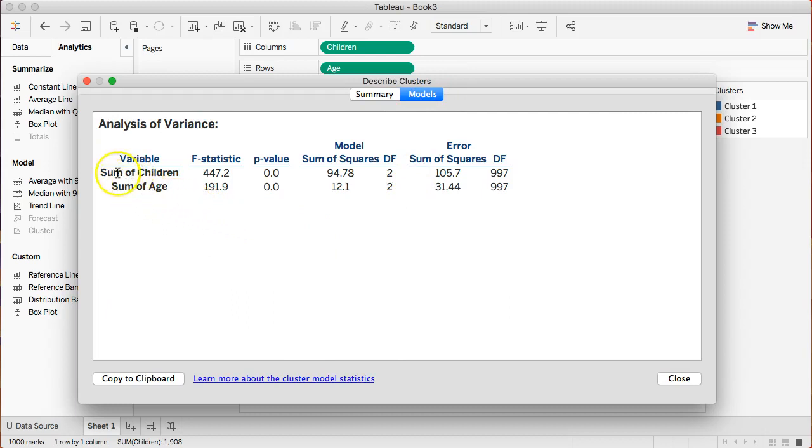One way to interpret this is as an F statistic and p-value. The p-value, of course, we're looking for values lower than 0.05, and this one is so small they've just rounded it basically to 0. What this means is the difference between those three clusters in terms of the number of children is statistically significant, meaning that the number of children is a significant factor to differentiate among clusters. So is age. Age is also clearly different among the clusters.